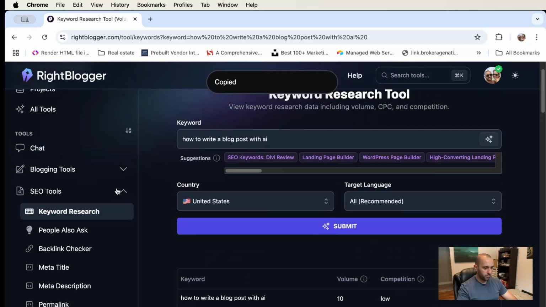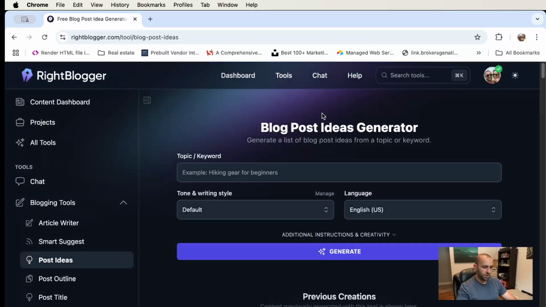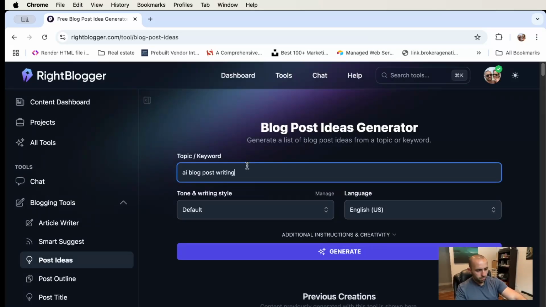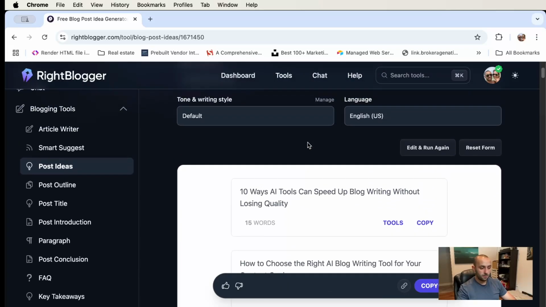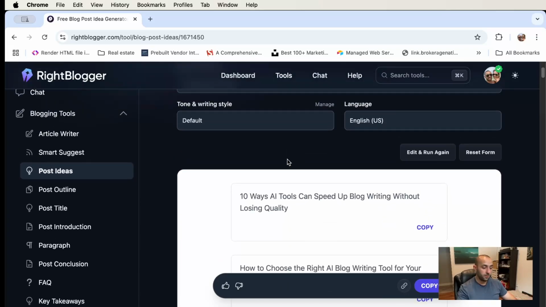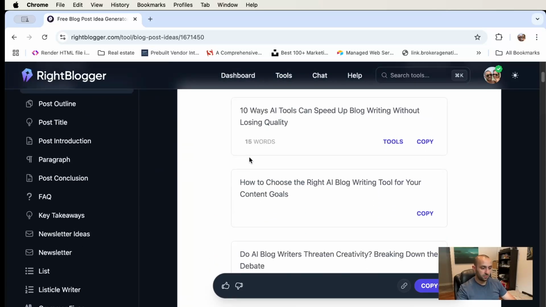Next step, you want to go to your blogging tools here, and then you want to go to post ideas, and then you just punch in that keyword, AI blog post writing. You can choose a tone, and I'll go over that more in the article writing section. And right now I just want to get some ideas, some title ideas for what I can write about. So as you can see, I typed in that keyword and it gave me a bunch of variations here.